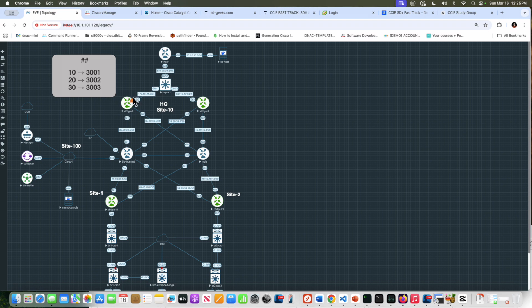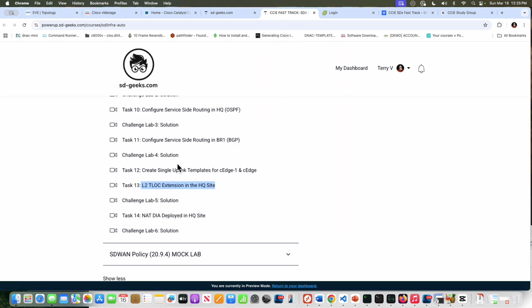So if we take a look at that environment, that means this device is only going to be physically connected to business internet. This device is only going to be physically connected to MPLS. And then what we're going to end up doing is we're going to create a layer 2 extension using subinterfaces using layer 2 TLOC extension through headquarters switch 1. So that's what that's going to look like.